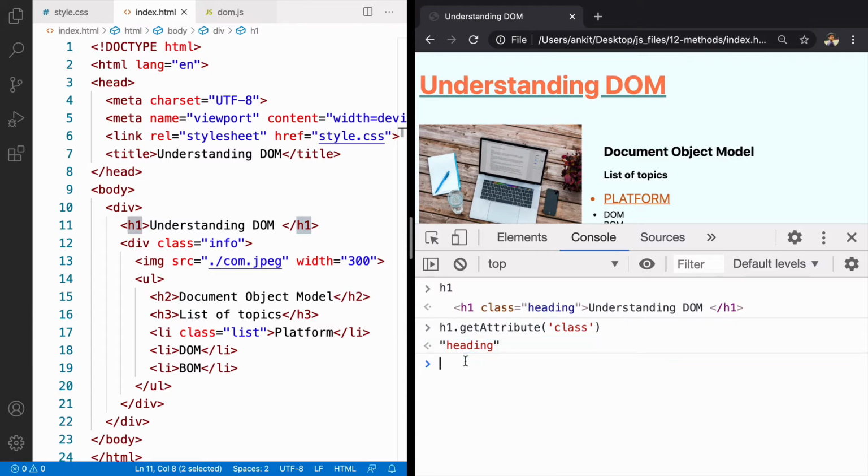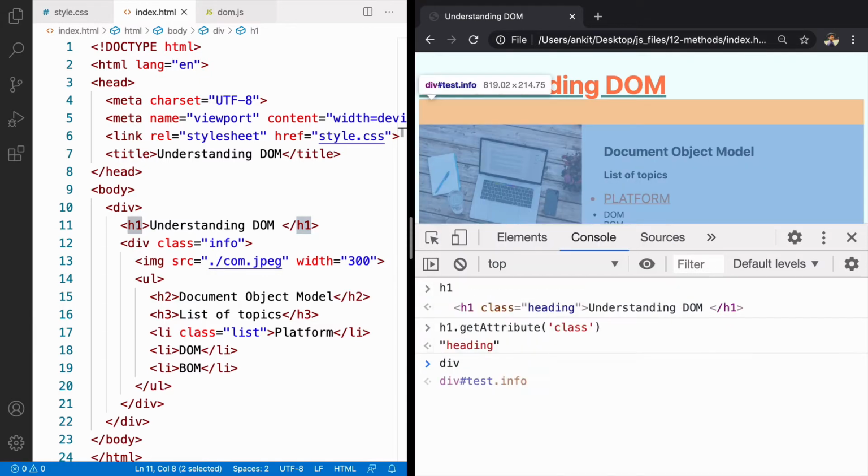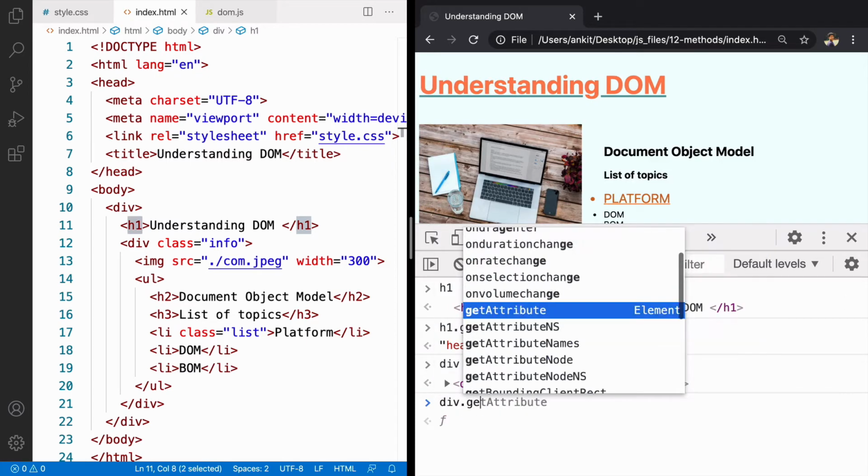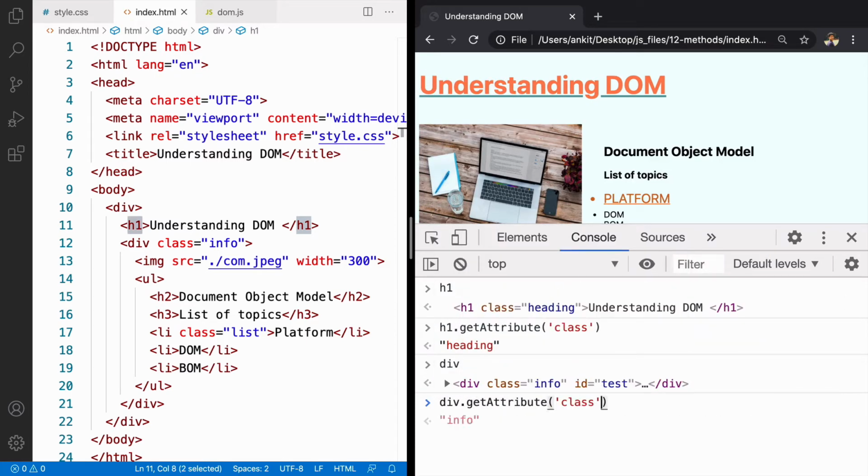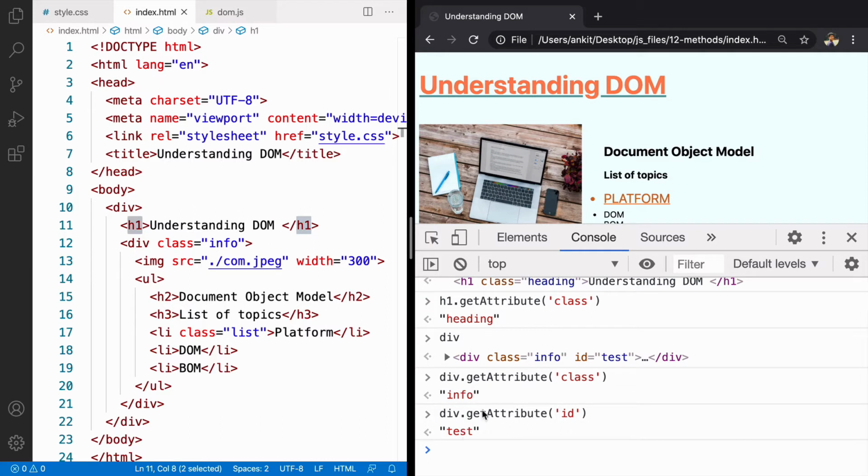Similarly, we have the div. The div has 2 attributes, class and ID. We can go ahead and say div.getAttribute and I want to get class. So we can see info. Similarly, if we do ID, we'll see test. So using the getAttribute method, we can get the value of any HTML element's attribute like class or ID.